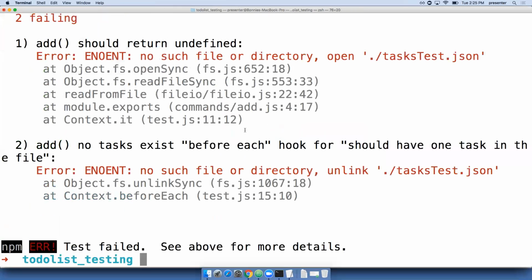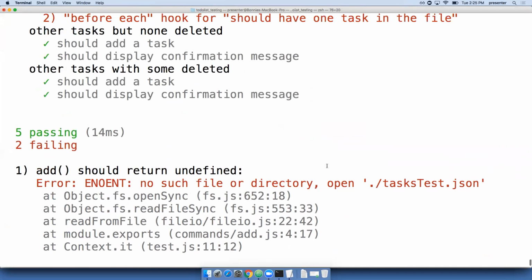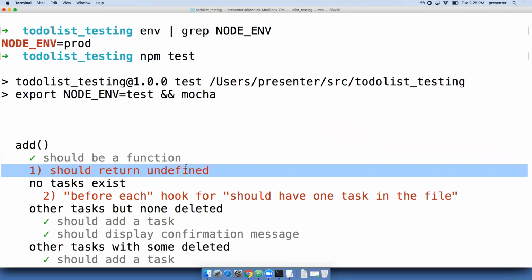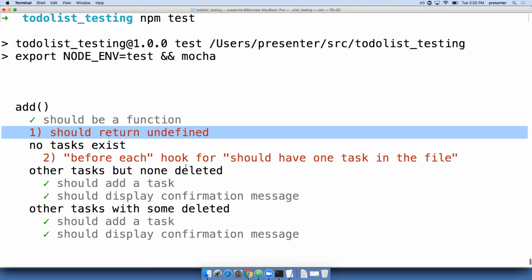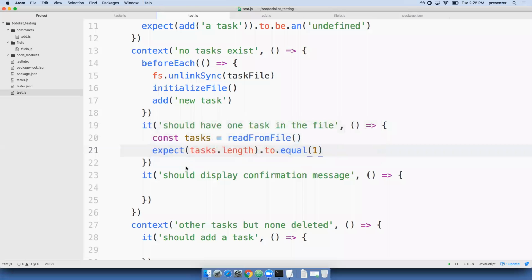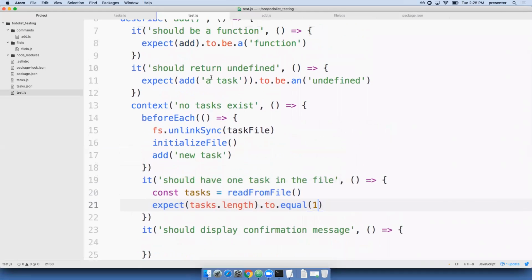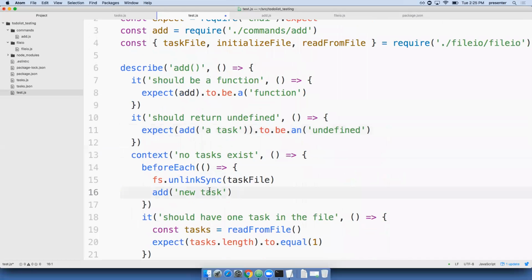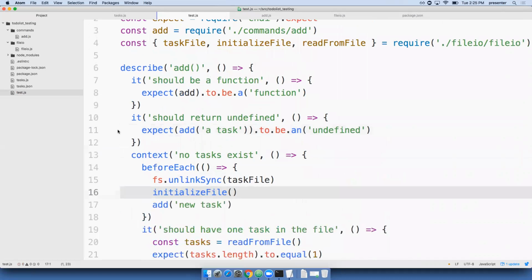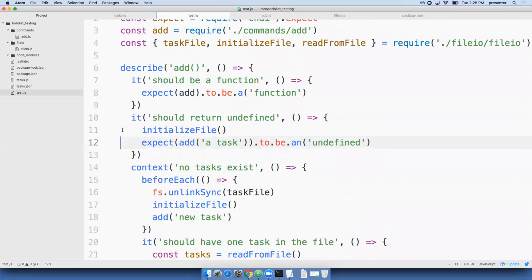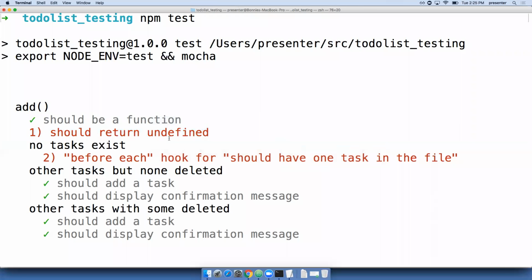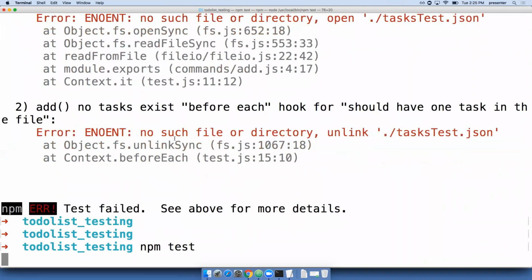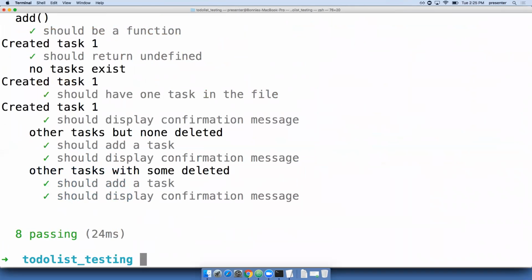See what we get so far. Uh-oh. Okay, cool. Ooh, it didn't return undefined. I think that's because when I ran it here, I didn't actually initialize the file first. So the file didn't exist and it got upset with me. So let's try that. Much better.